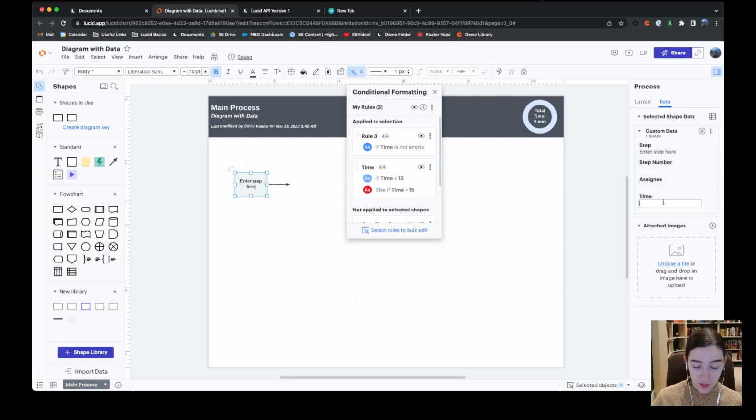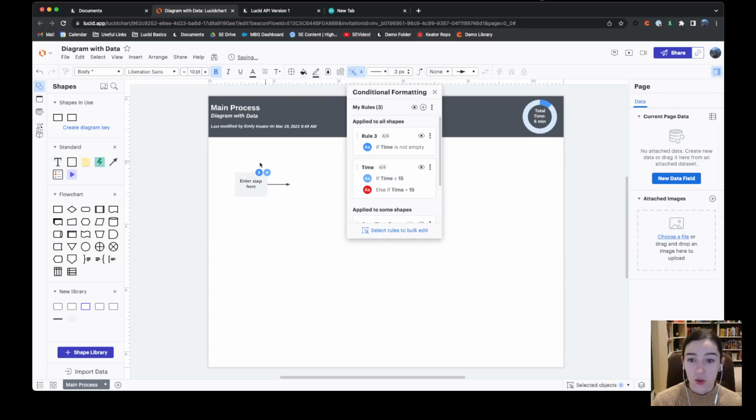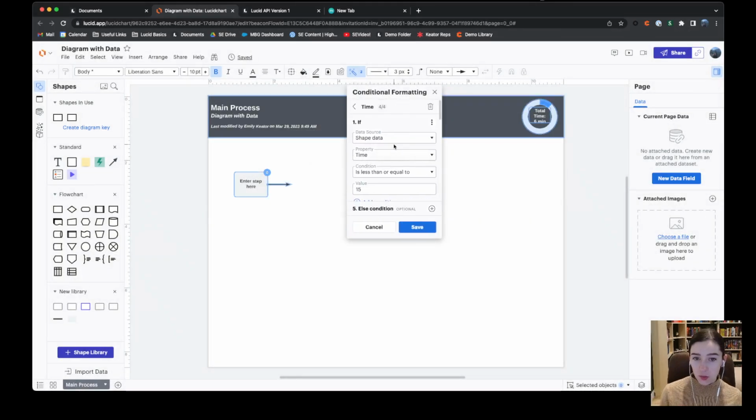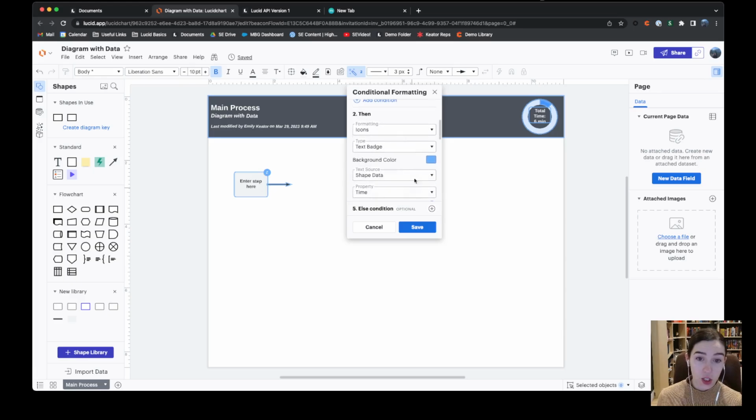So if I come in and add a time here, you'll notice that that's going to appear. Now I already had a rule there, so I'm going to delete the extra one that I just made here. And let's take a look at my time rule. So rather than just doing something basic like time is not empty, I actually set an if-else condition. In this case, if time is less than or equal to 15, then my dot should be blue, and it should just display the time value like 6. However, else if it is greater than 15, then that badge should be bright red. It's pulling the same data, the time, and it's going to look very similar.